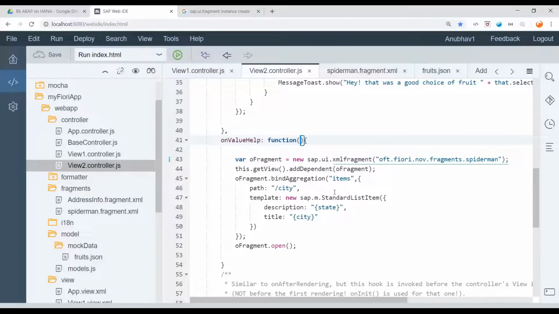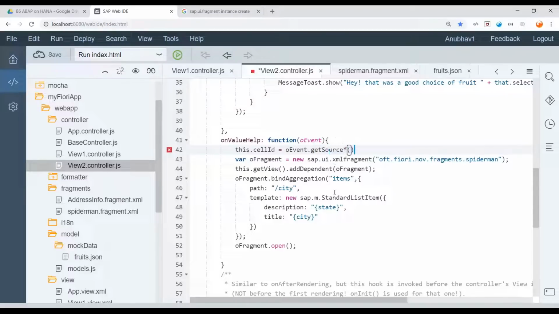How do you get it? We get it from the event object. I'm going to store this ID in a global variable, this.cellID, and I'll say event.getSource().getId(). This way I get the ID of the control on which F4 help was pressed, and I'm storing it in a global variable.